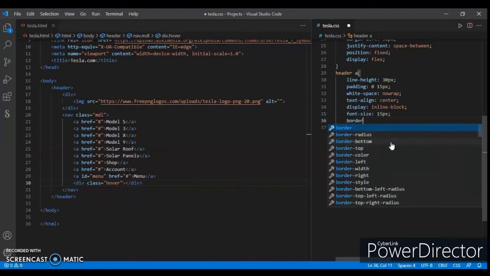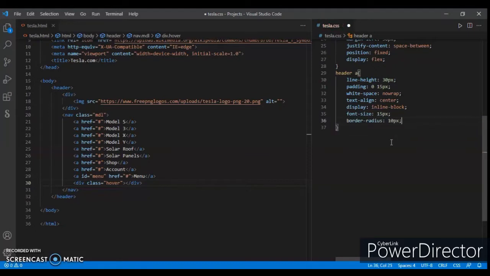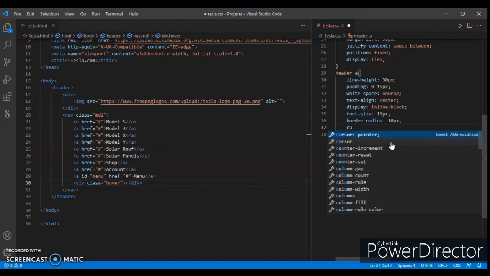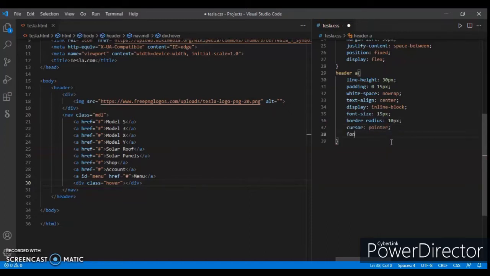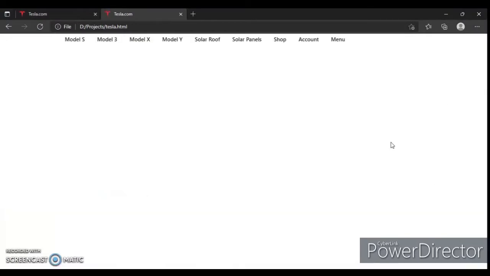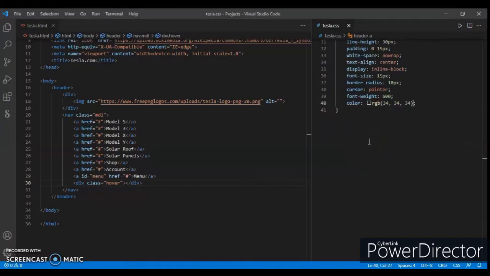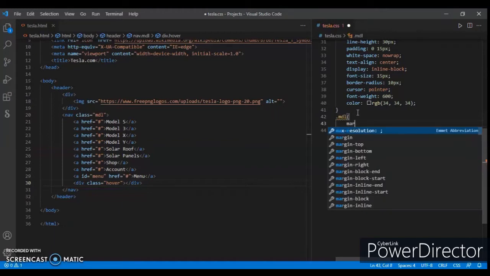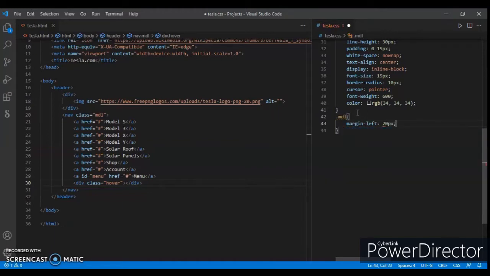Border-radius 10 pixels. Cursor pointer. Font-weight 600 and color RGB 34. Okay, Control S to save. Let's check this out. So here it is, how it's looking. Not looking well. So now target the class middle and margin-left 20 pixels.